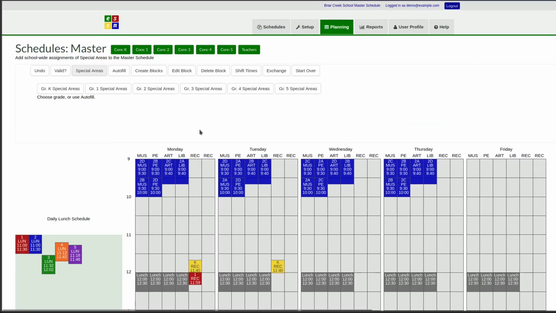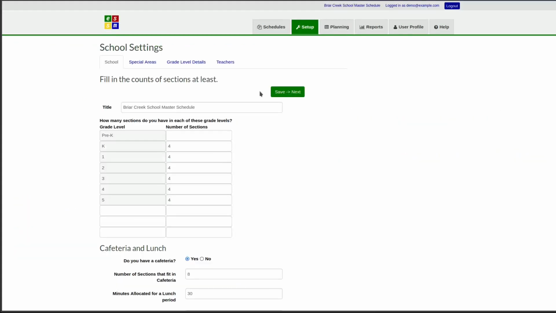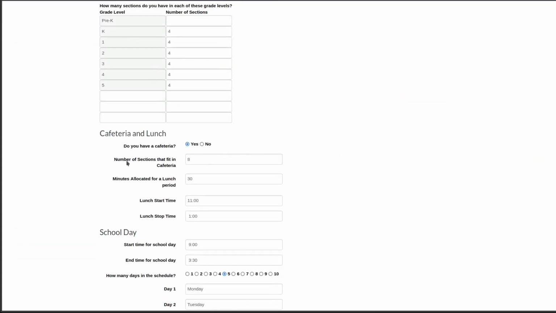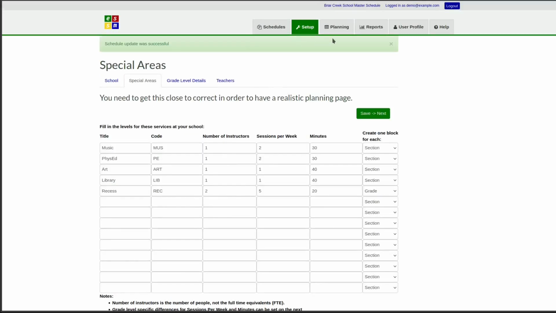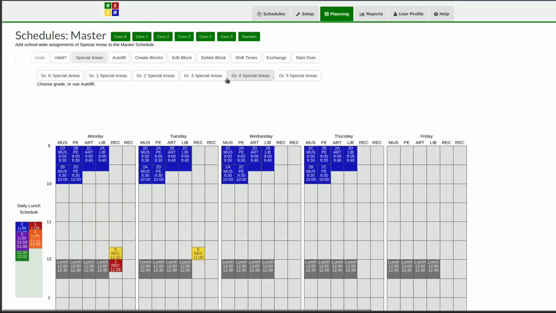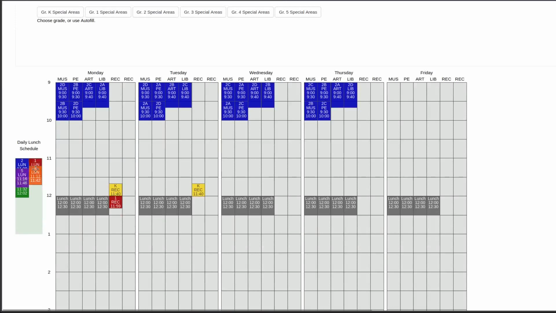So let's go back to the setup, and I'll show you that obviously, well, this says number of sections that fit. Well, I know that 8 is setting the width of that box, and I know I want it to be 2. So let me make that change and save that. And then I can go over to planning and look and see, now I have a box that's 2 wide, and my lunches are like that. So you can do this sort of thing as well.